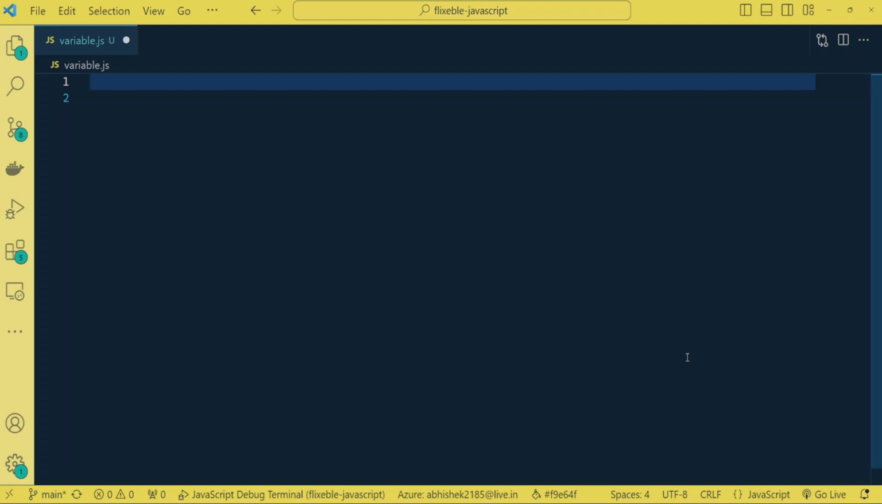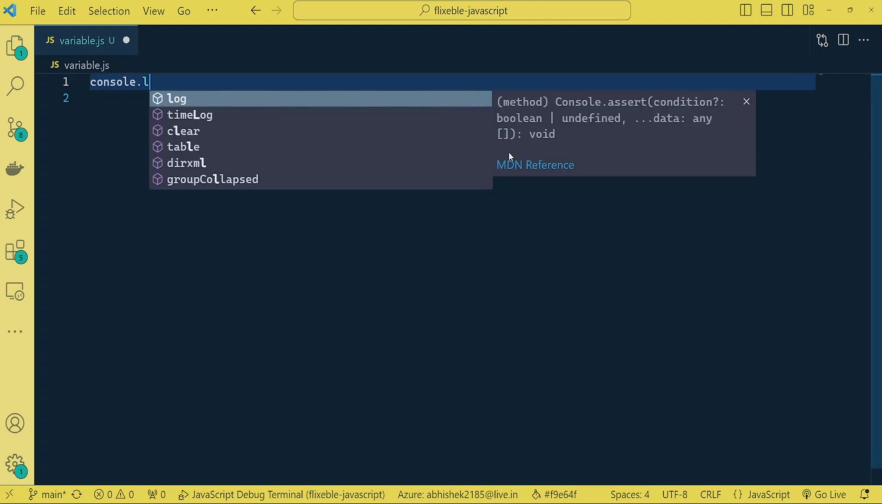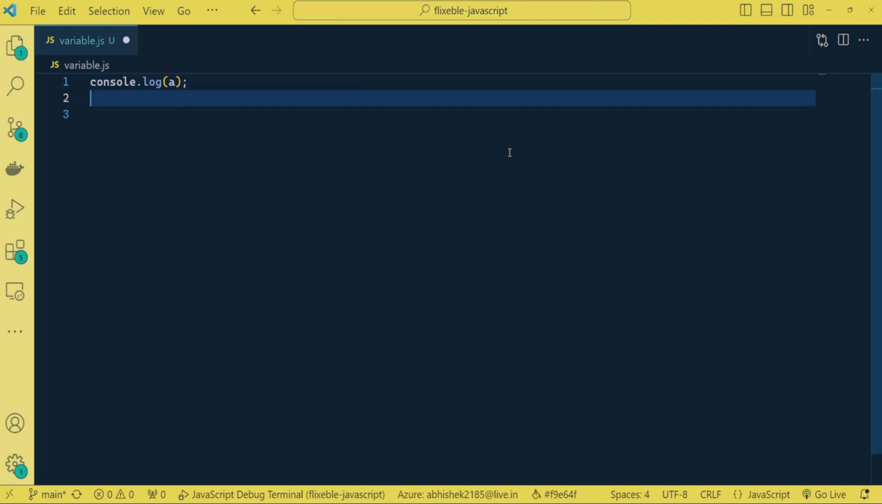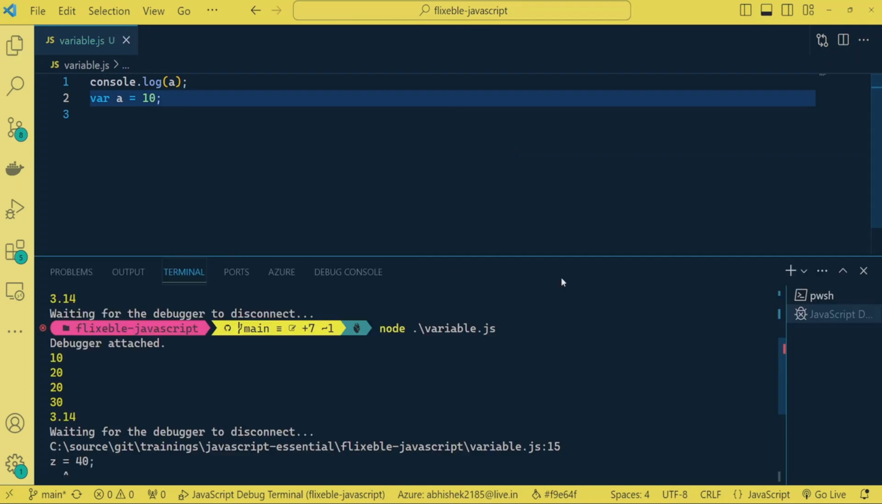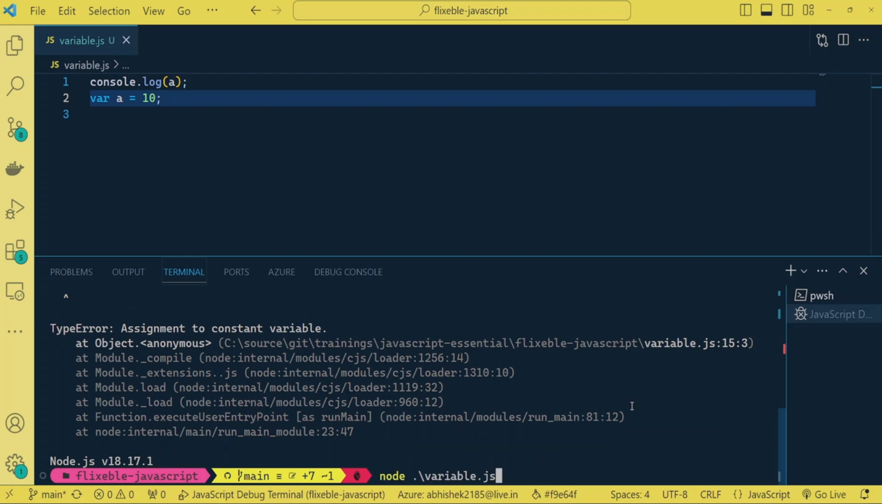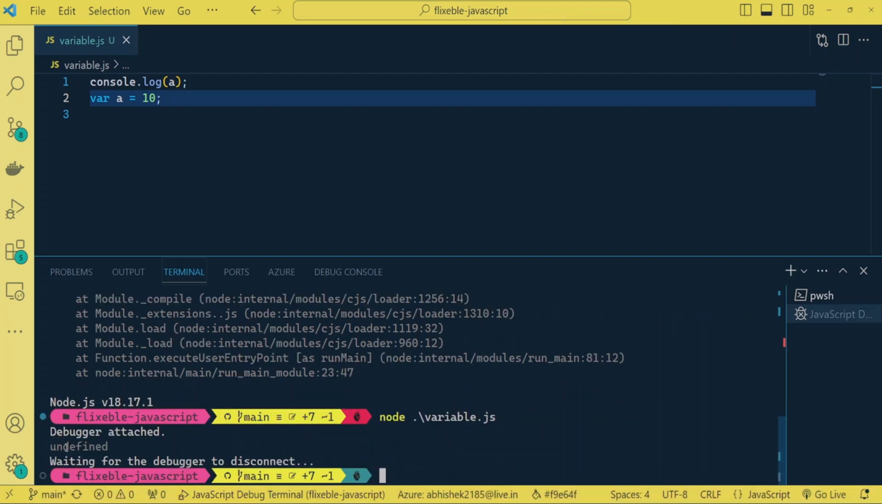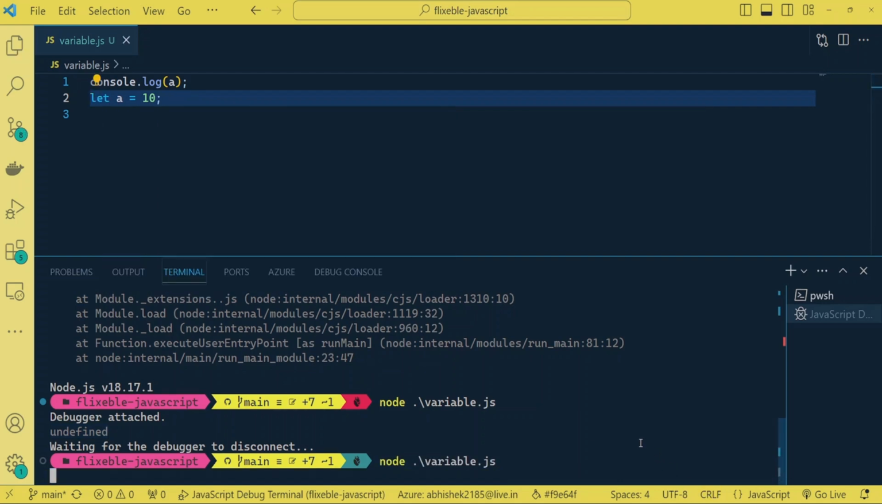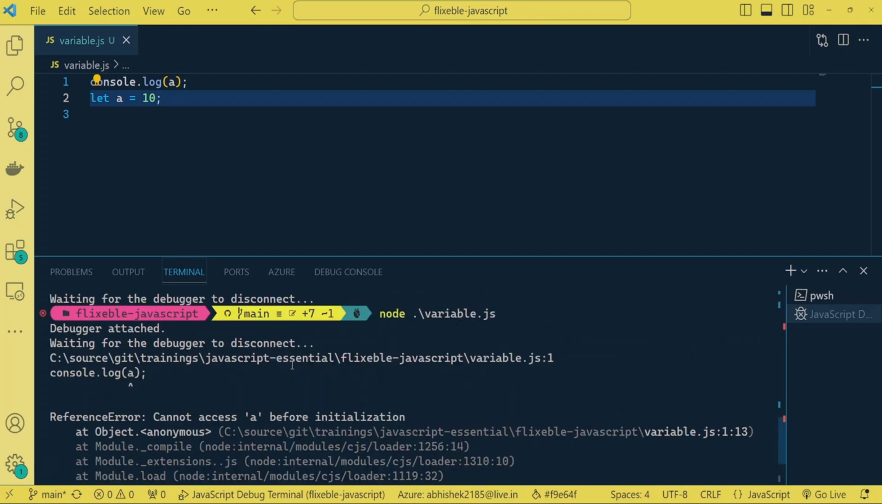For an example, I can take console.log a, and then I am declaring var a equal to 10. Now what would be the data of it? Let's see. It is undefined, but it is not throwing an error. Okay, now let's do let. See, cannot access a before initialization, which means this has not been hoisted.